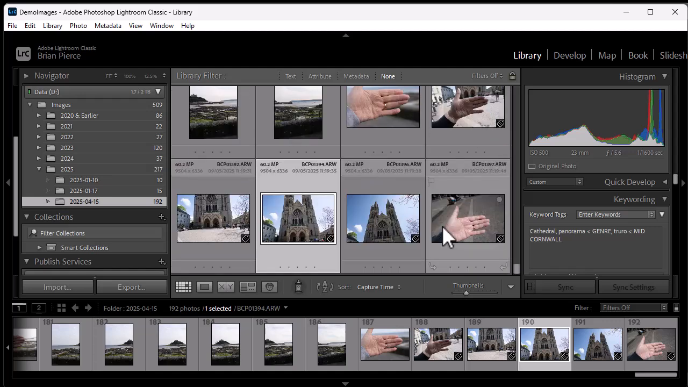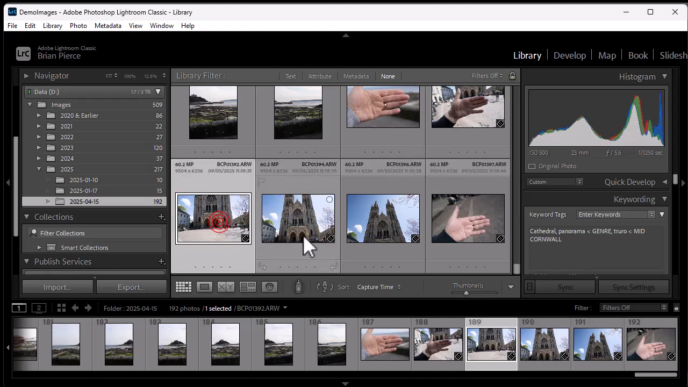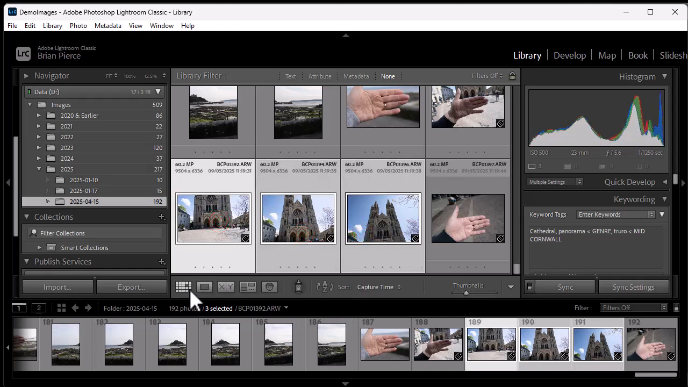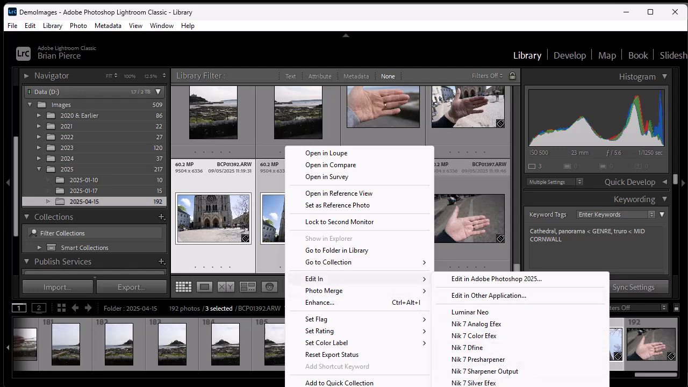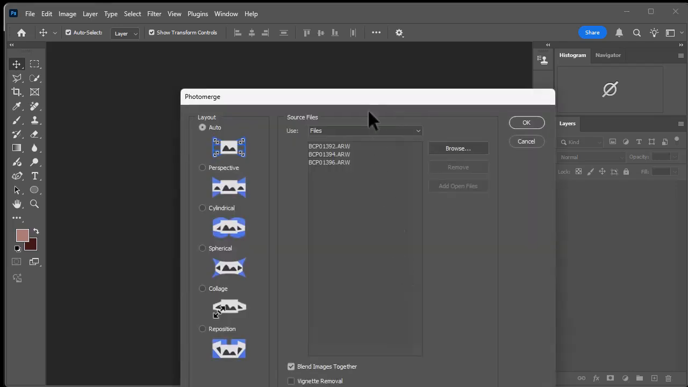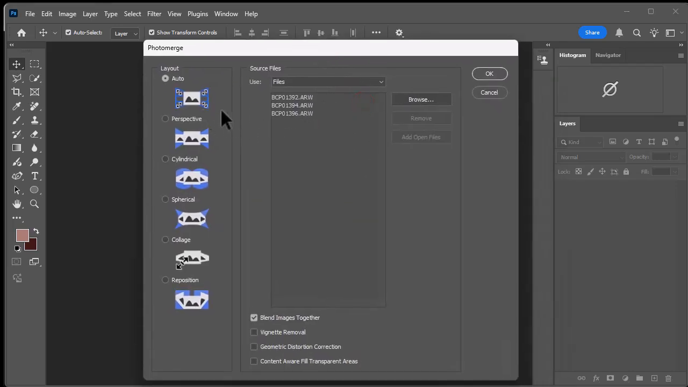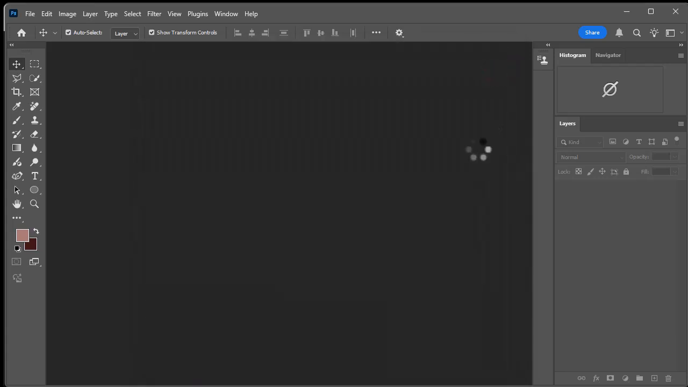So I'm going to take those images, right click on there, edit in, and go down to merge to panorama in Photoshop. I'm going to bring my images in. I'm going to just use the auto layout for the moment, and tick my boxes, choose OK, and Photoshop will go off and do its thing, merging these images together to create my Vertorama.